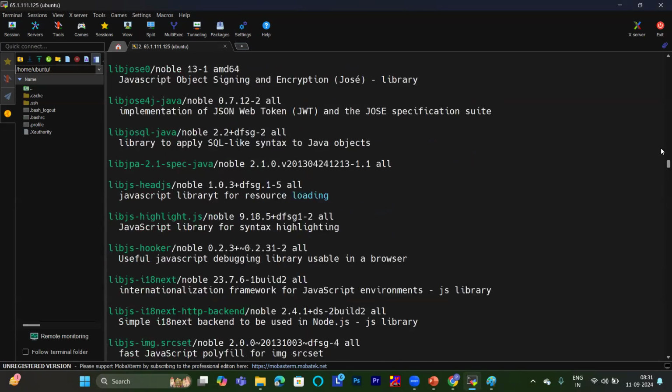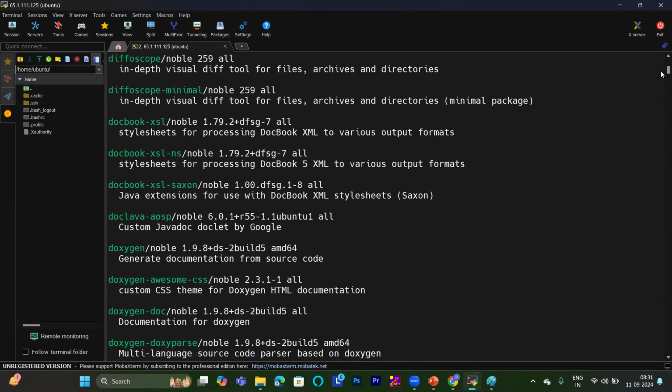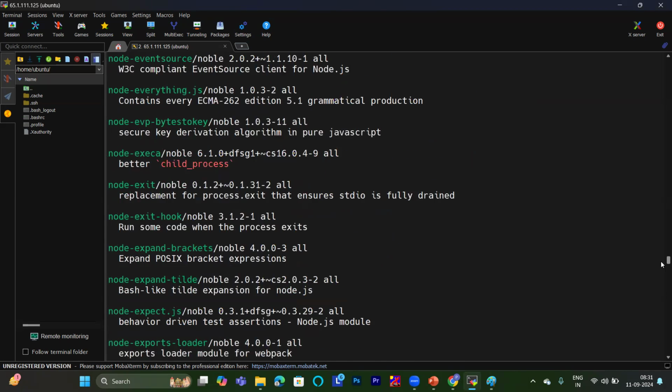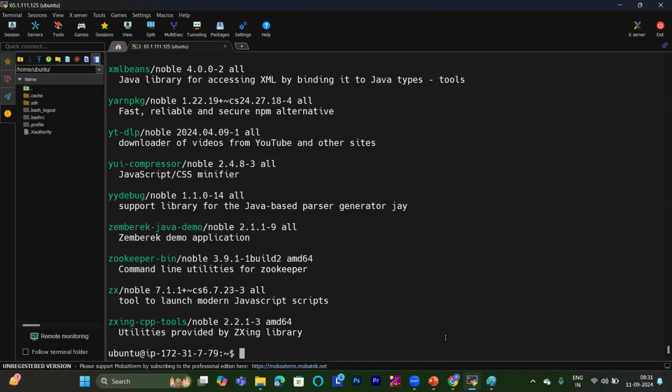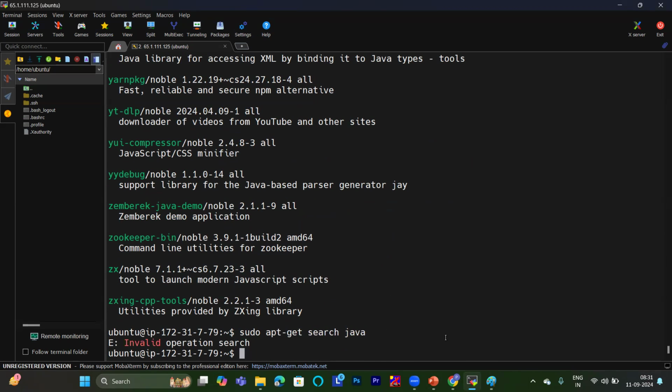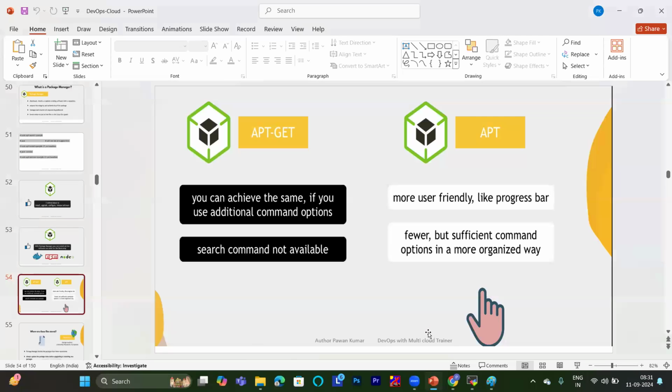So many things it will show you regarding Java. What are the things we have within our package manager related to Java? Now, if I search the same thing from apt-get, it will not show me. In the future, if you need some specific thing, you can search that in our package manager. This can be done here, but in apt-get, it's not possible.